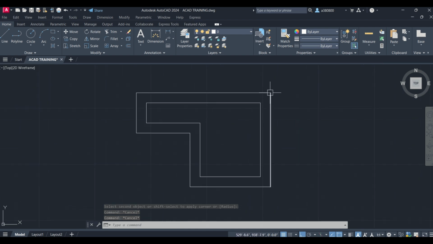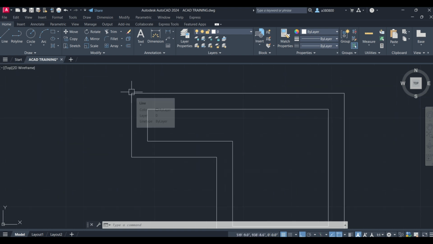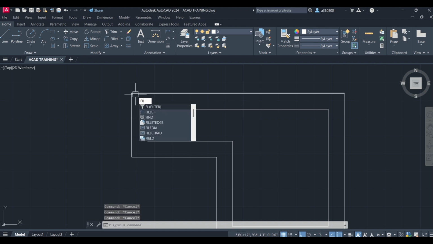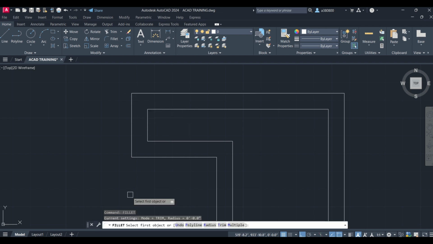Now, I am telling you normally, it's not part of the video, but fillet we can use in another way also. Type fillet, enter. Now see over here, it is asking you to give some other values. First of all, press multiple. Multiple means I want to use the command again and again, right? What is the difference? First of all, I will tell you the difference.